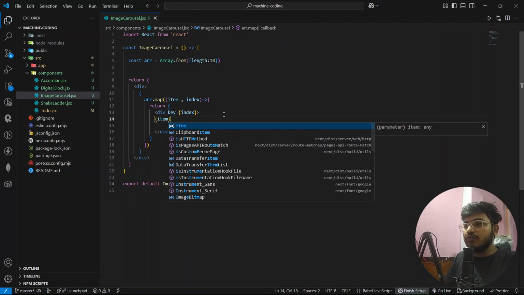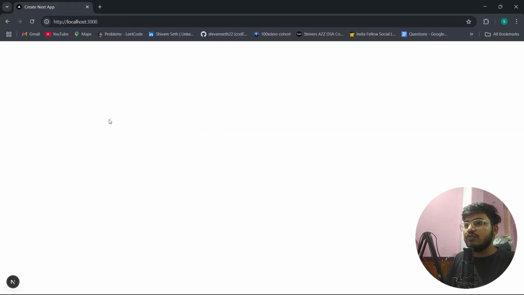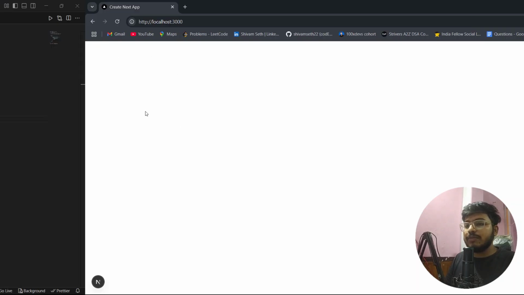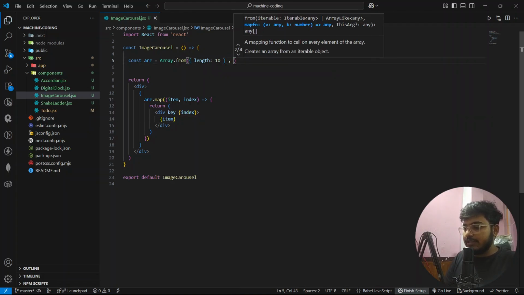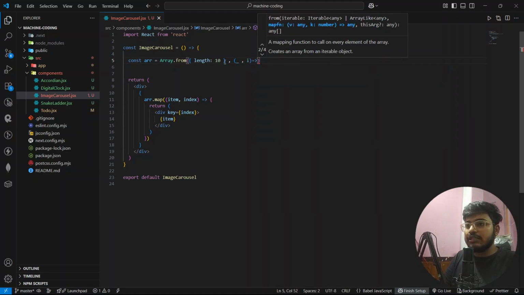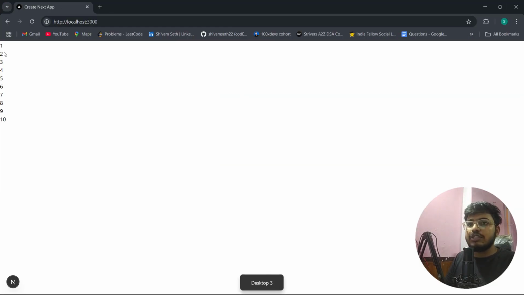Most probably you won't see anything on UI, but let me check. Yes, you are not able to see anything on the UI because of this. So let me add some element here. I'm initializing this array with its index. Let me do index plus 1 to remove the 0. Yes, now you are able to see each item on the UI.